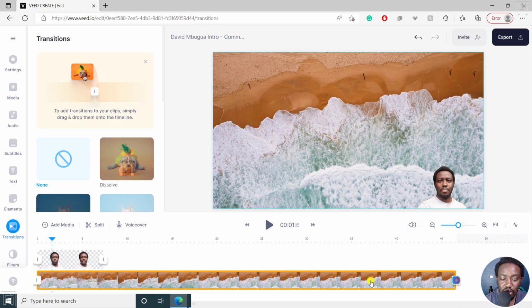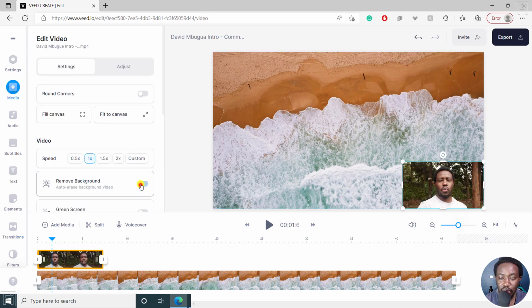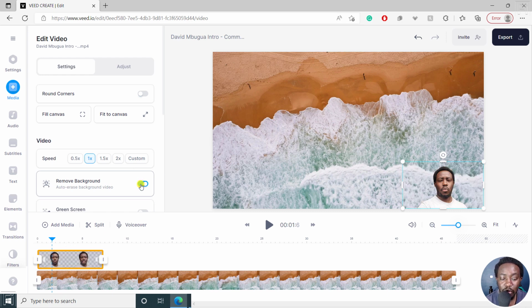So simply put, that is how you can remove the background for this particular video. You can also turn it back on because it's already removed. Now you can easily toggle between the video with the removed background and the one that you want.